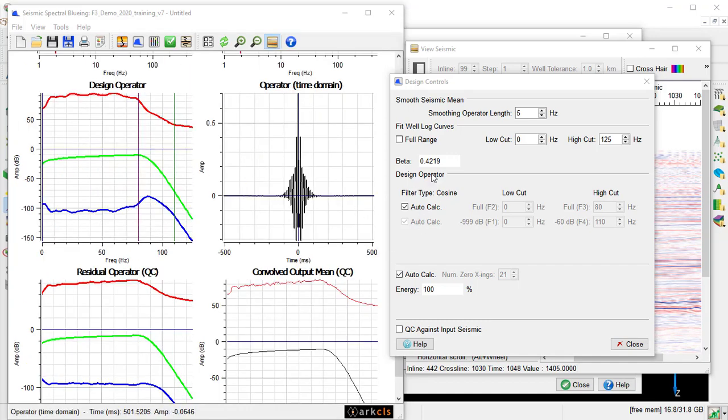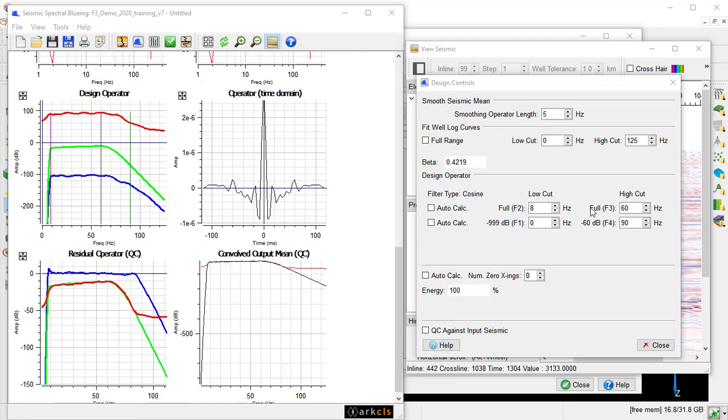Then on the design operator, we switch off auto-calculate, and tweak the low and high cut parameters of the design operator to reach the optimum values where the residual operator blue curve on the residual operator QC plot stays at zero in the frequency domain with a quick drop on both sides.